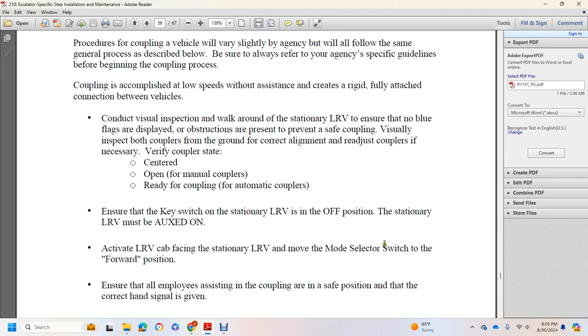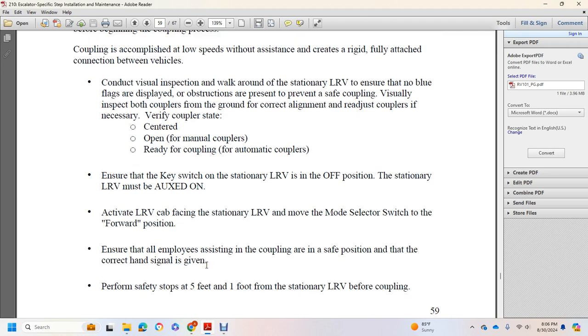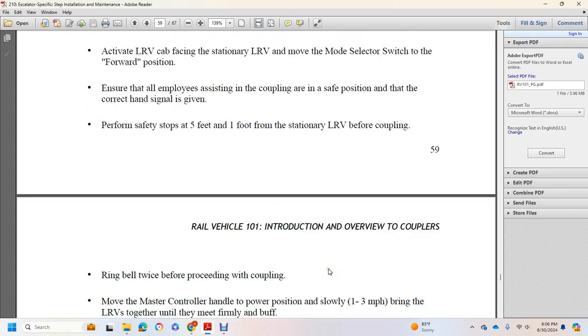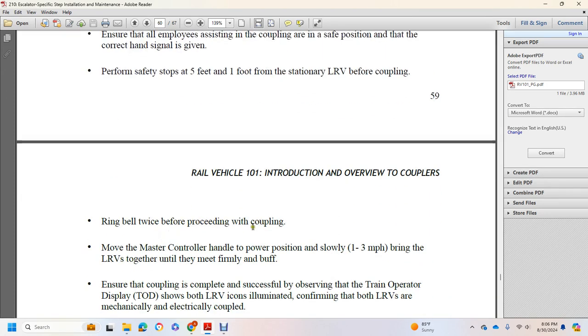Move the mode selector switch to the forward position. Ensure all employees assisting with the coupling are in a safe position, and that the correct hand signal is given to perform safety stops at 5 feet and 1 foot from the stationary LRV before coupling. Ring the bell twice before proceeding with the coupling.